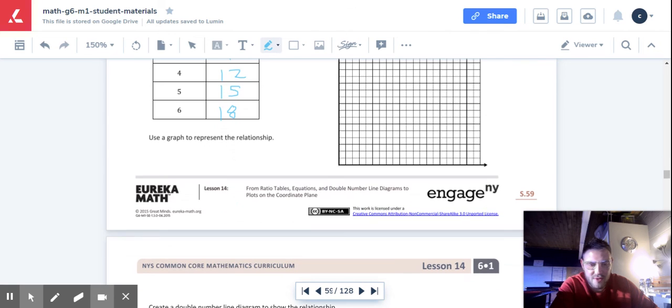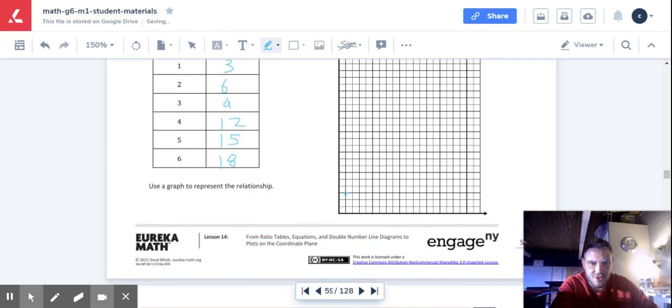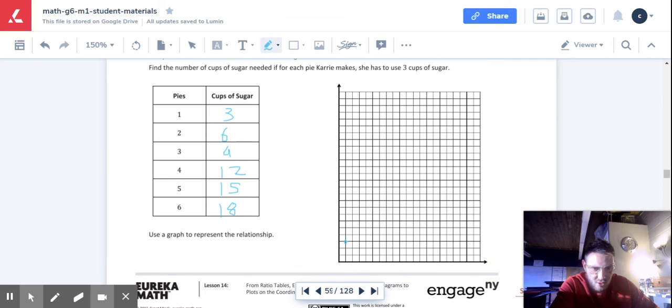Okay. Now all you got to do is graph it. So the first one is 1, 3. So you come over and you go 1, and you go up 3, 1, 2, 3. So there you go. There's your first dot. Boom. Where would your next dot be? 2, 6. Over 2, up 6. 1, 2, 3, 4, 5, 6. Remember, this is over, and this is up. Okay. So you're going to be in charge of finishing this, and that's all you got to do.